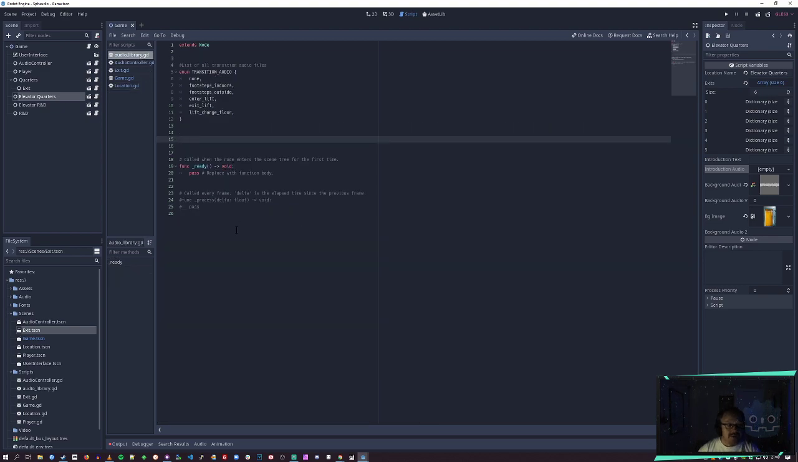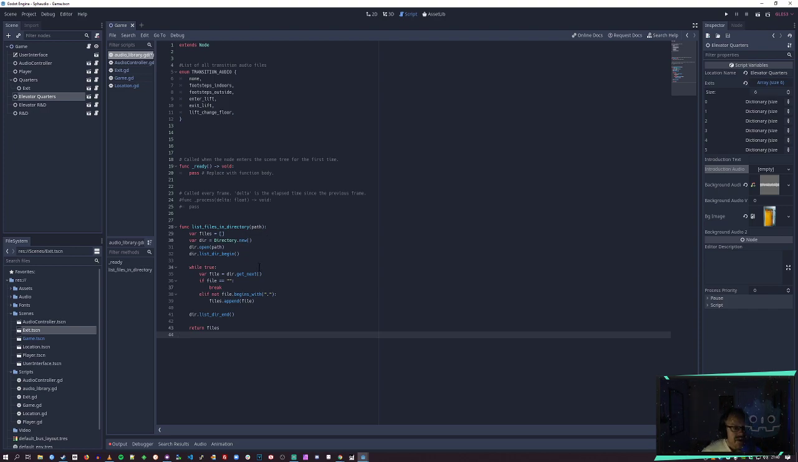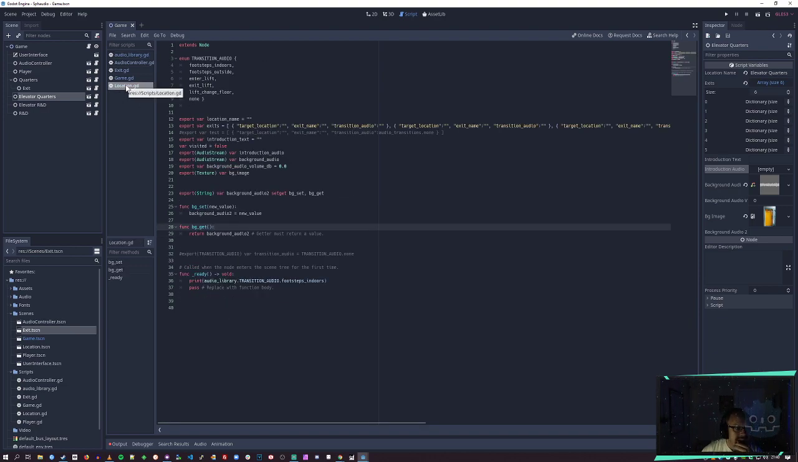So in our audio library, create a new func, list files and directory path. So that's going to return an array. Okay. Save that. Now, can I export that? Background get turn. I mean, if I just return poo, it should still work, right? It's just always going to be poo. Well, God knows.